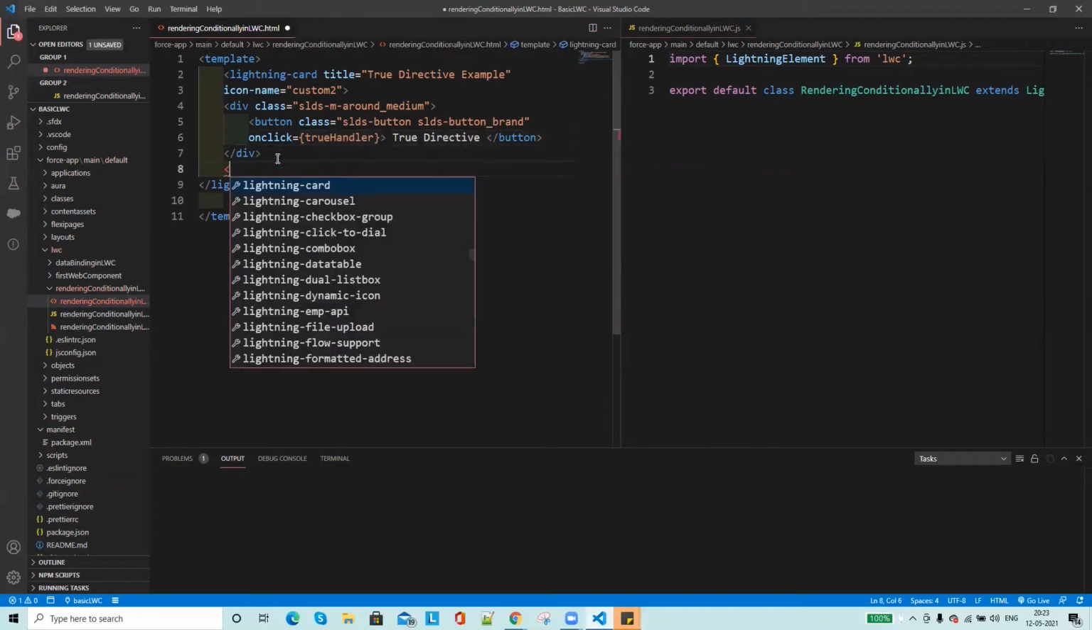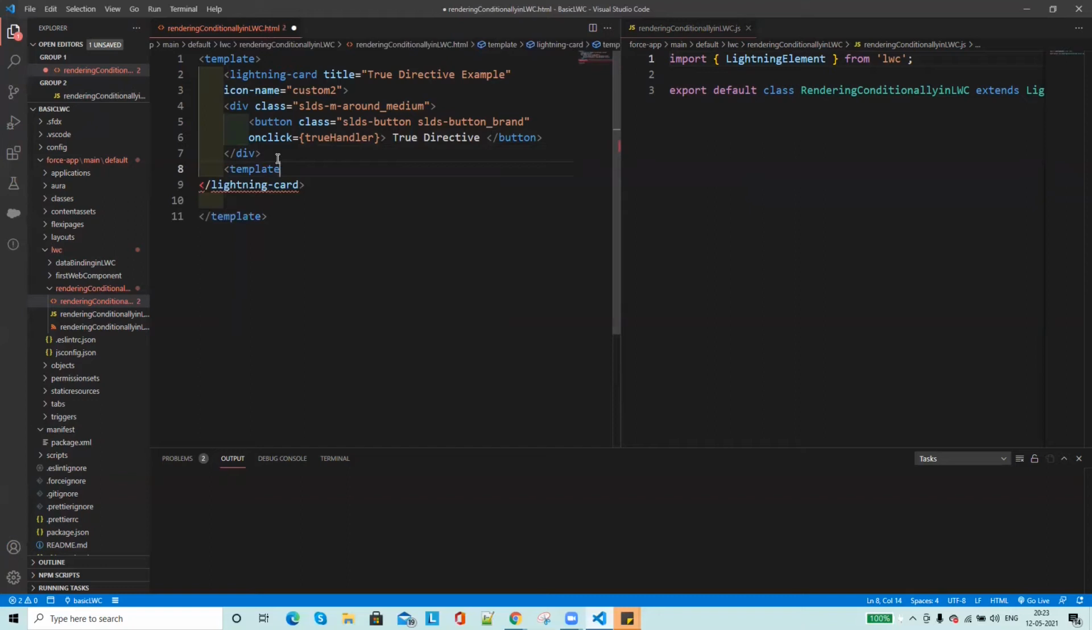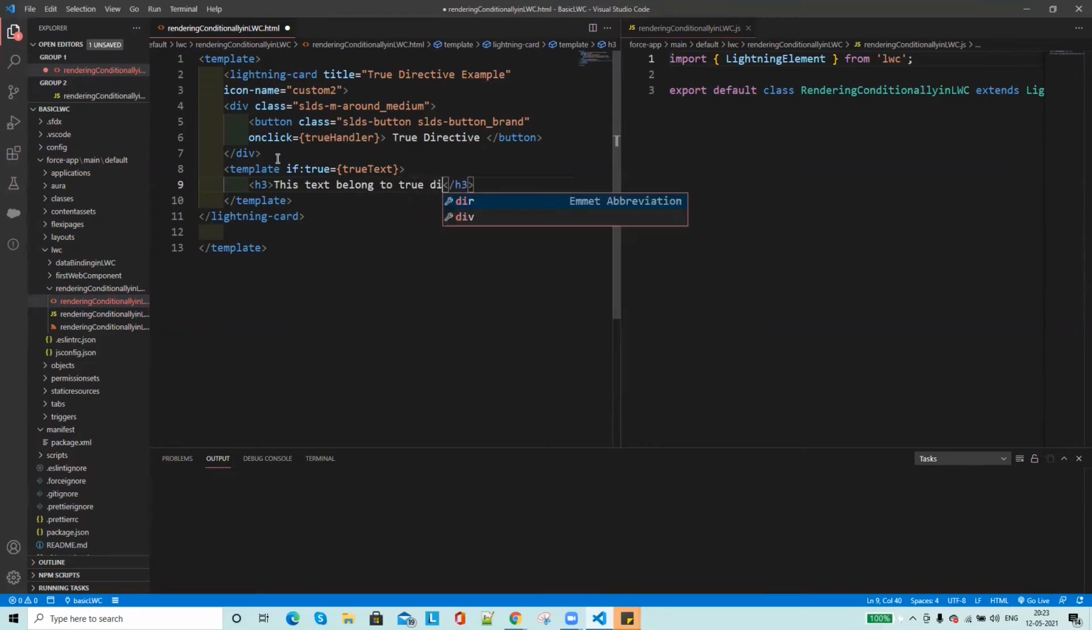Let's give a nested template for the true one which we want to show while clicking on the button. if:true, we want to check that the true text should be in the expression, and we can add the text: this text belongs to the true directive. Okay, so we created that HTML part.